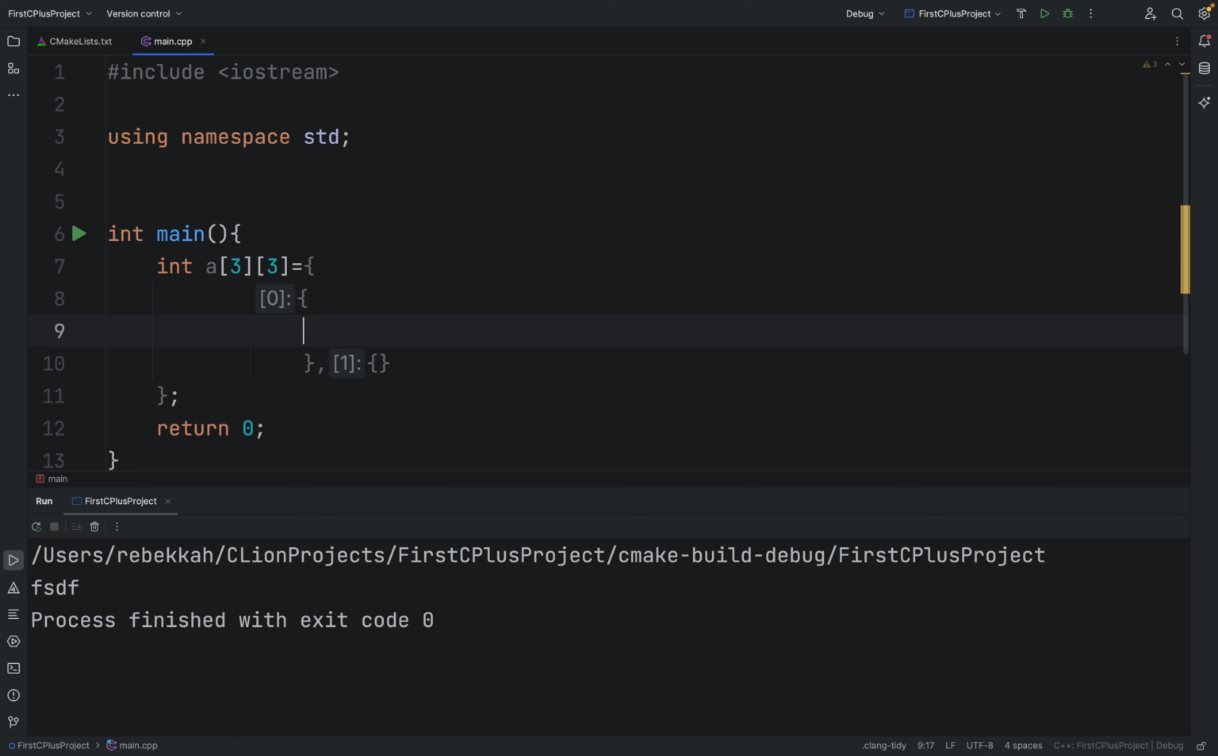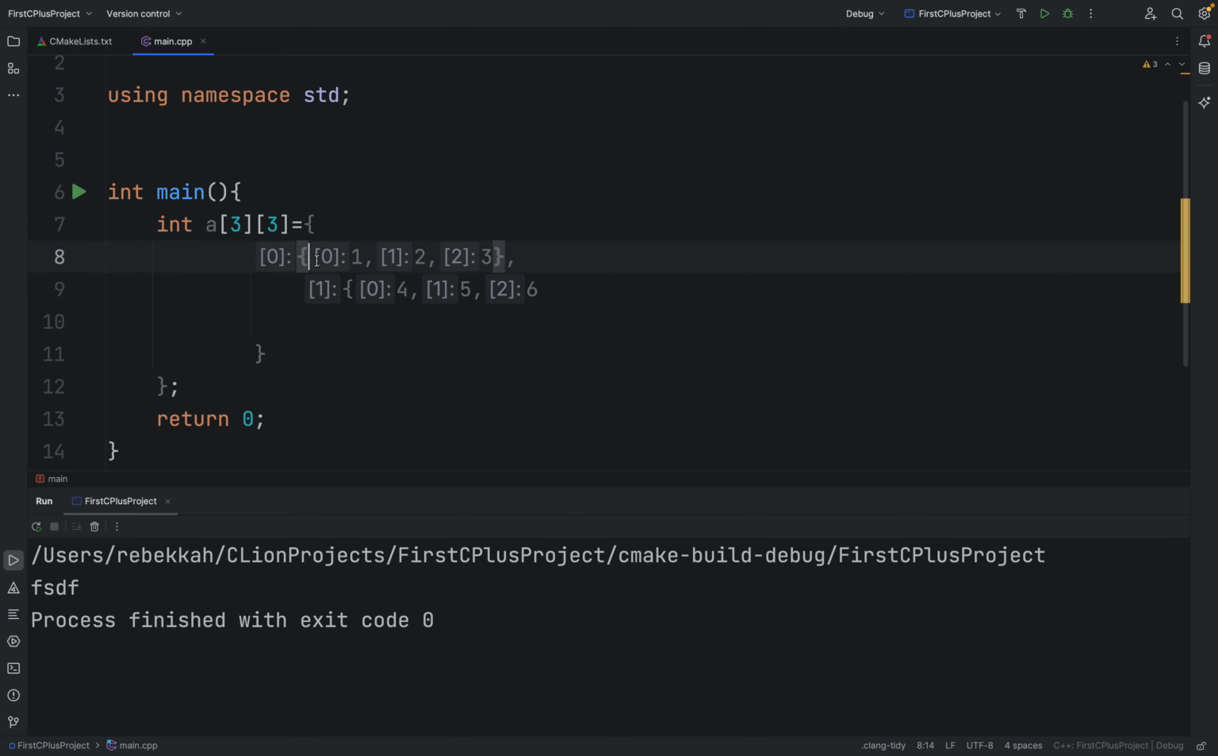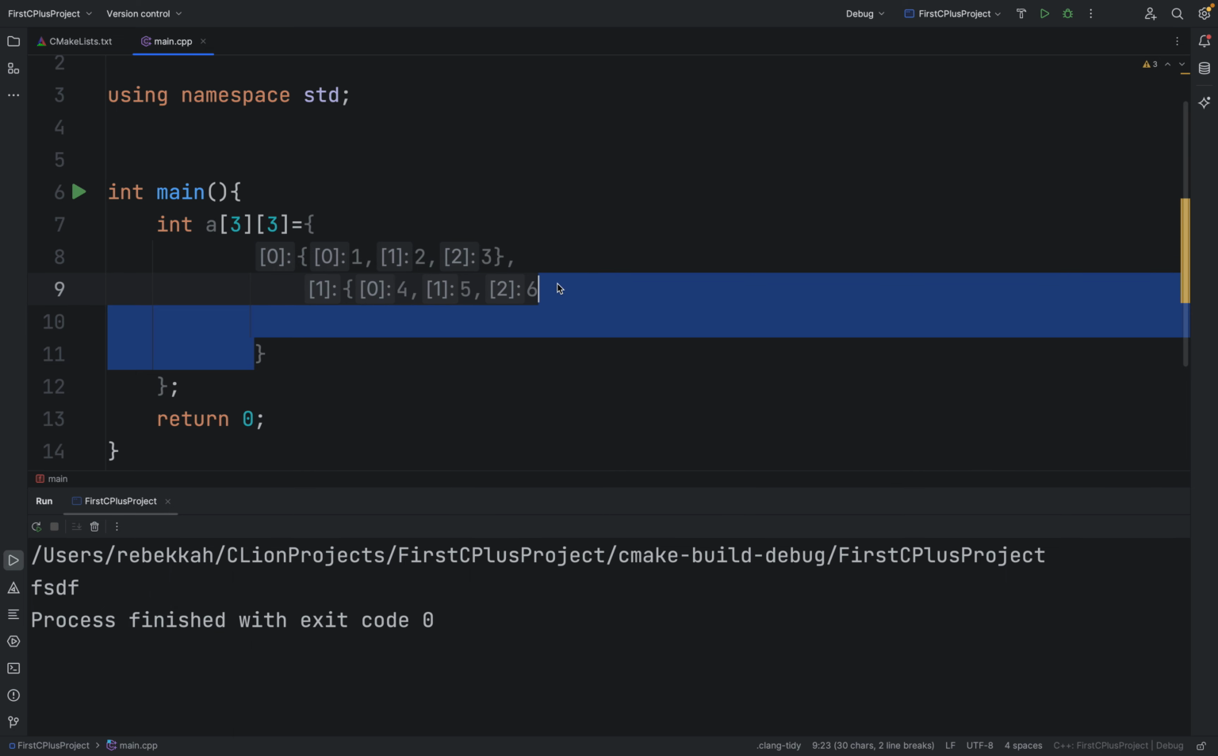So we can go ahead and add our data. Let's say 2, 3, 4. Then we can add another one here again. So let me move this one here. We can have 4, 5, 6. Now you can see that we are having an array inside an array here. So it's more like a nested array.